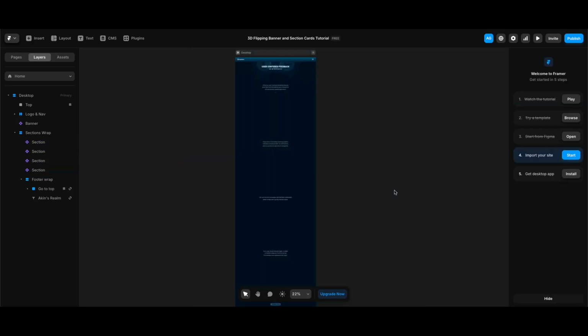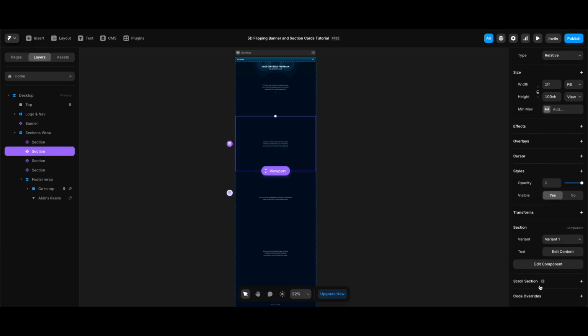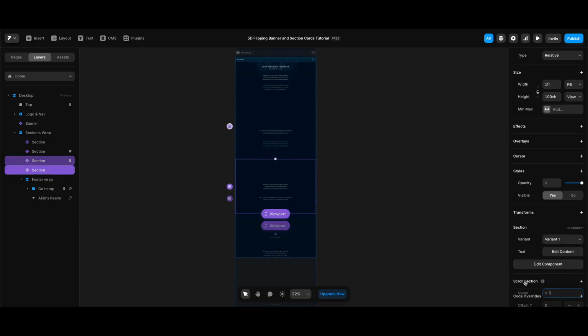Now that we have all the sections we need, we can add scroll section properties to them that we're gonna use for scroll variant effect that we're gonna add to our banner, right? So I will select the second section and enter 2. We don't need a scroll section for the first section, since we're not going to use it in the scroll variant effect of the banner component. Then I will add a scroll section to the third one and the last one.